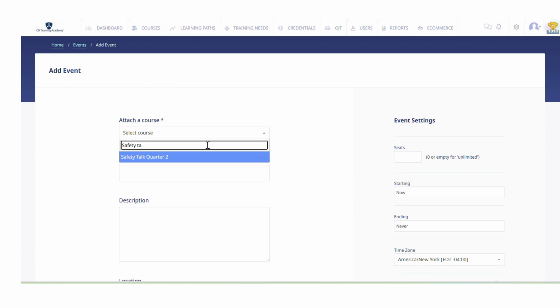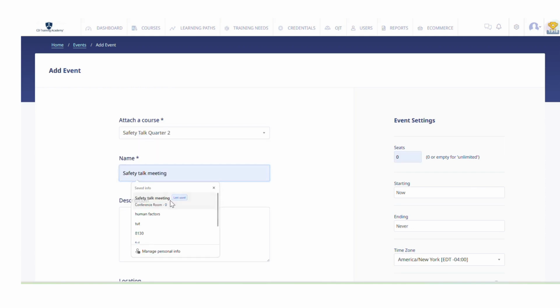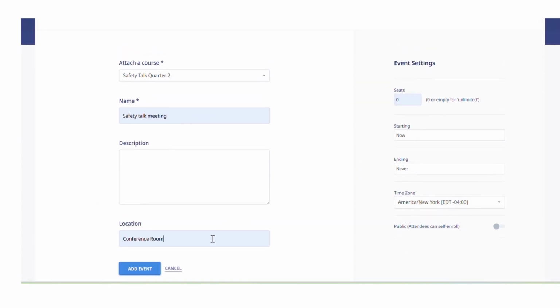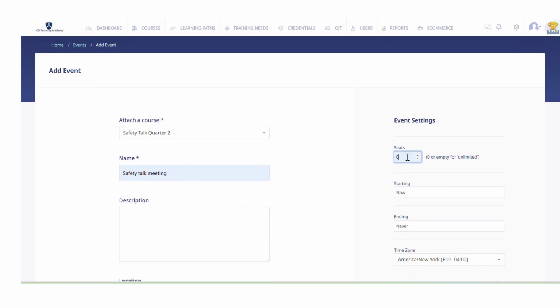We will fill in all of the information, starting with attaching the course we just made from the duplication. You will name it and add a brief description. Next, we will choose a location. For this example, I will type in the conference room.